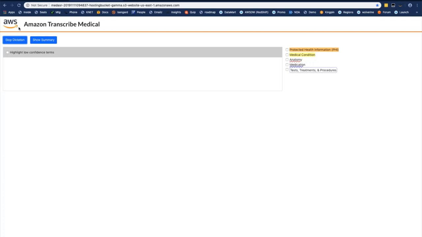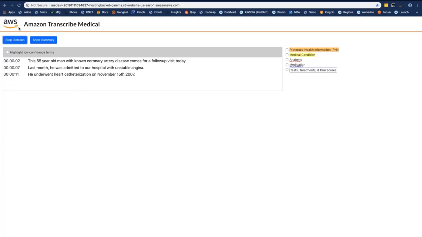This 55-year-old man with known coronary artery disease comes for a follow-up visit today. Last month, he was admitted to our hospital with unstable angina. He underwent heart catheterization on November 15th, 2007. At that time, he was found to have a tight 99% proximal stenosis, total occlusion and collateralization of the mid-circumflex. Right coronary artery was normal. Ventriculography was normal and his ejection fraction was 65%.